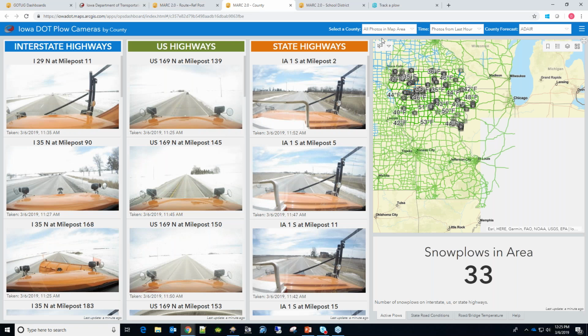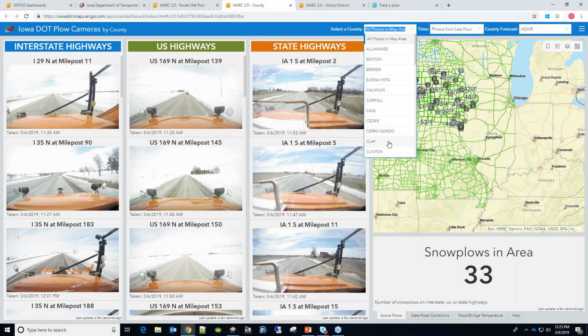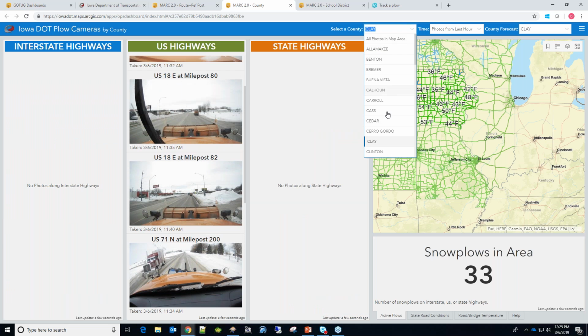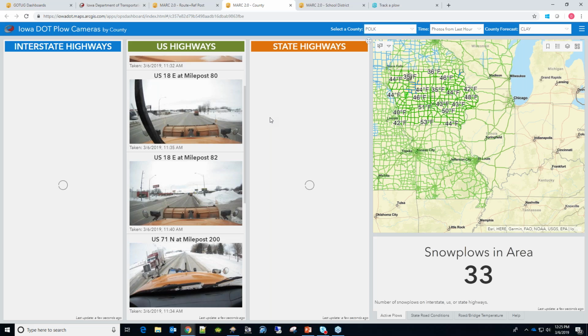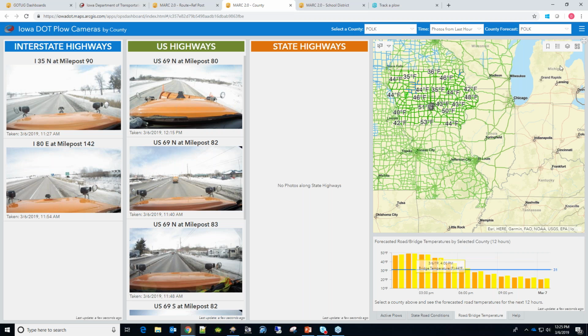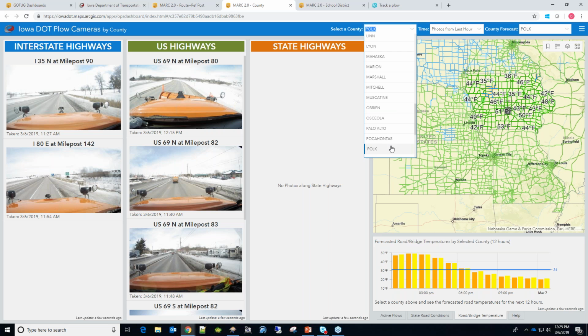The county is pretty much the same way. You can sort by, for instance, Clay County. Or if we go Polk County, you can see all the photos from Polk County. And these lists are also dynamic, so if a county or a route doesn't have any photos on it, it won't show up in the list, which is pretty handy.